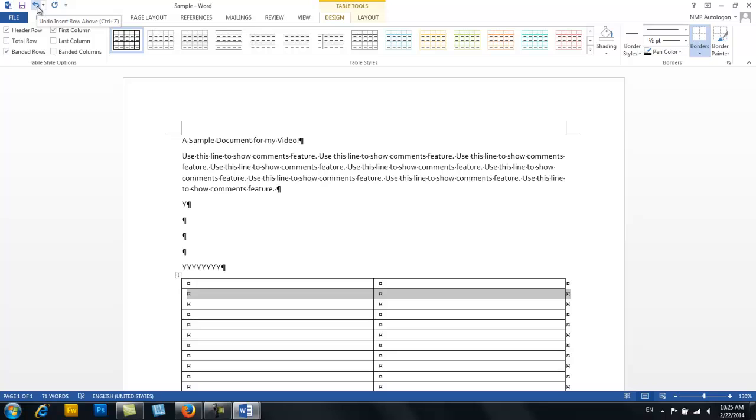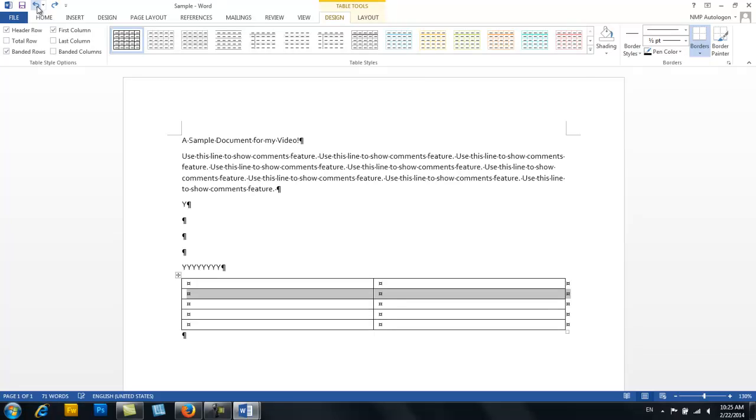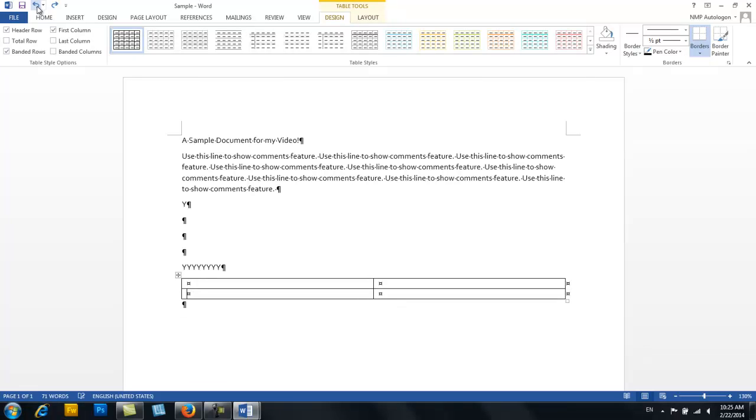Okay, undo is your very, very best friend. You've just messed up something. You want it to come off, or you want to go back. It'll just keep going back as far as it can remember.